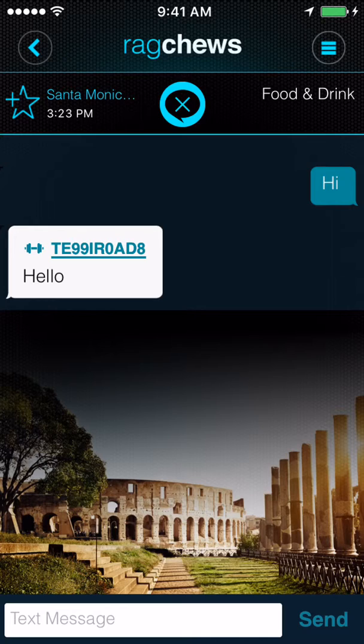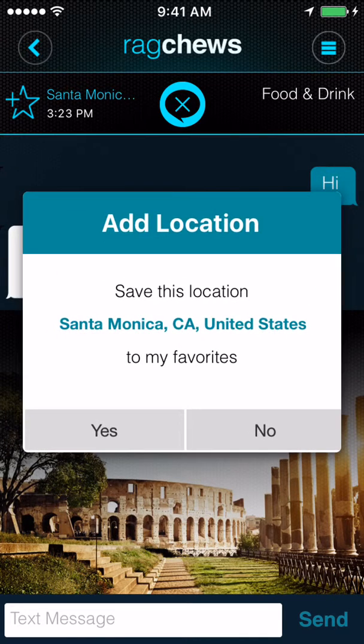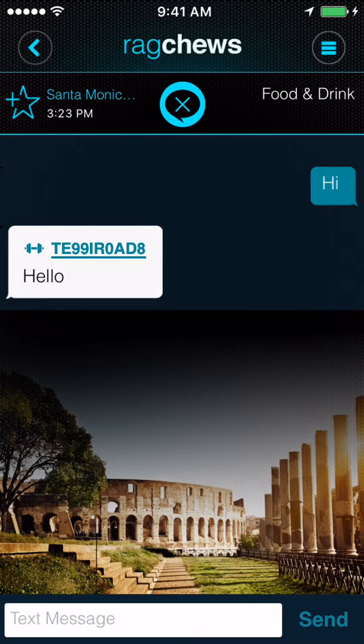On the screen, there are a few other functionalities available. On the left, you can see Santa Monica, and there is a star sign next to it. So you can add not just people, but also locations to your favorites list. So let me add Santa Monica to my favorites list.